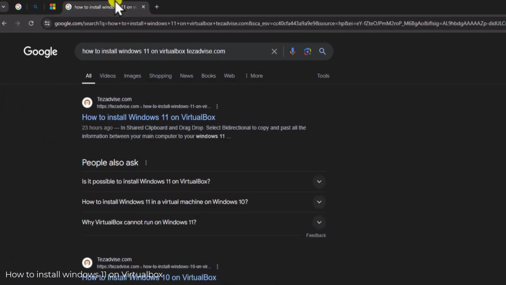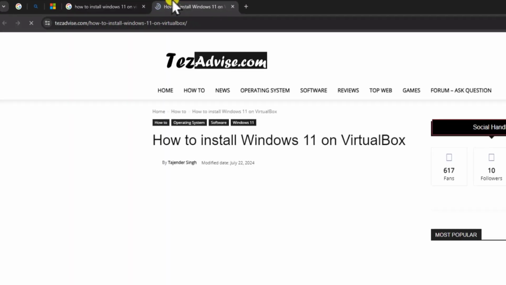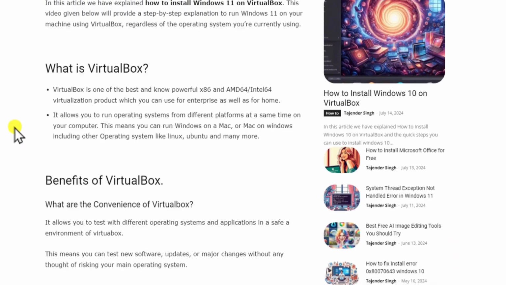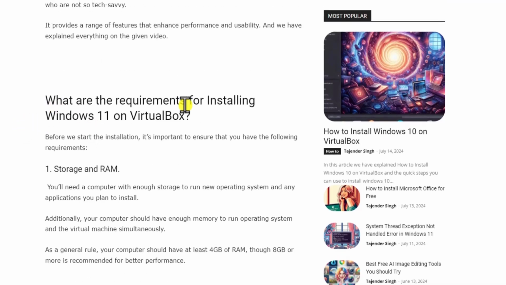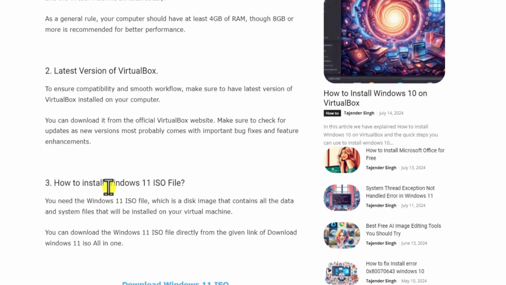To download the ISO image, you need to type how to install Windows 11 on VirtualBox, then type the name of the website, tegadvice.com, and you will see this page, how to install Windows 11 on VirtualBox of Tegadvice. Open it. Once you open it, just scroll it down. You will see this option, what are the requirements for installing Windows 11 on VirtualBox. In there, you have to search for this one, how to install Windows 11 ISO file.